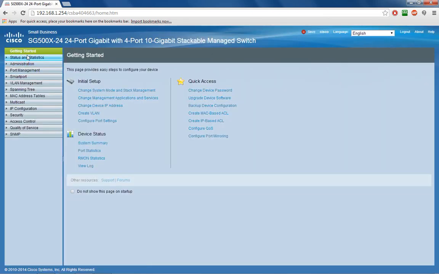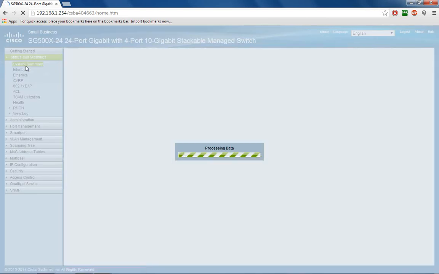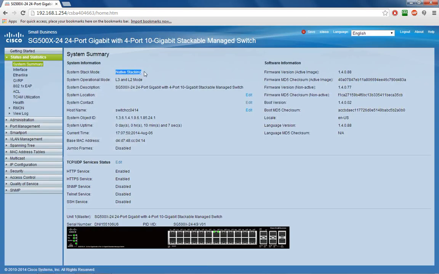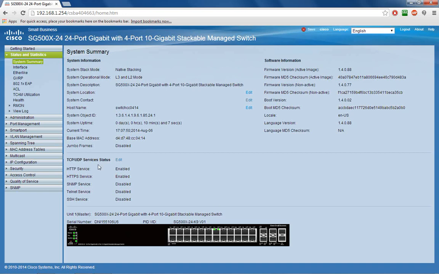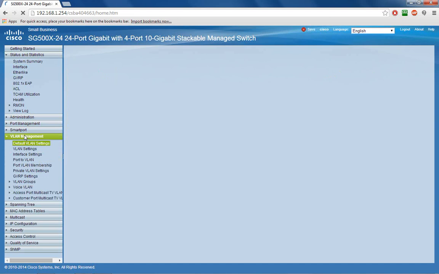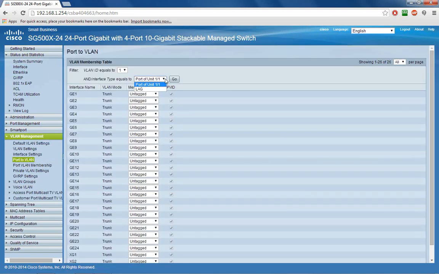192.168.1.254. The system summary page shows that the switch is in native stacking mode and here is the firmware we are running. And you see the graphical representation of the switch. The PC is connected to port 7. If we go to the VLAN management under port to VLAN configuration, we see that there is one unit. We will come back to this page after the stack is configured.